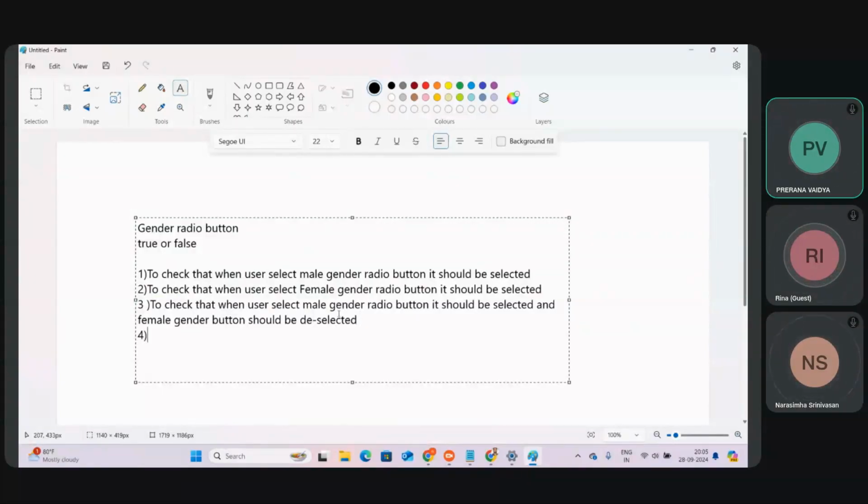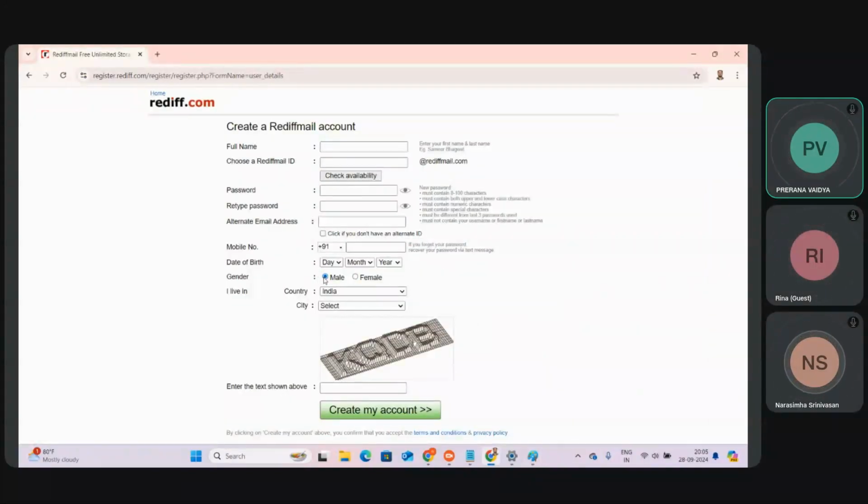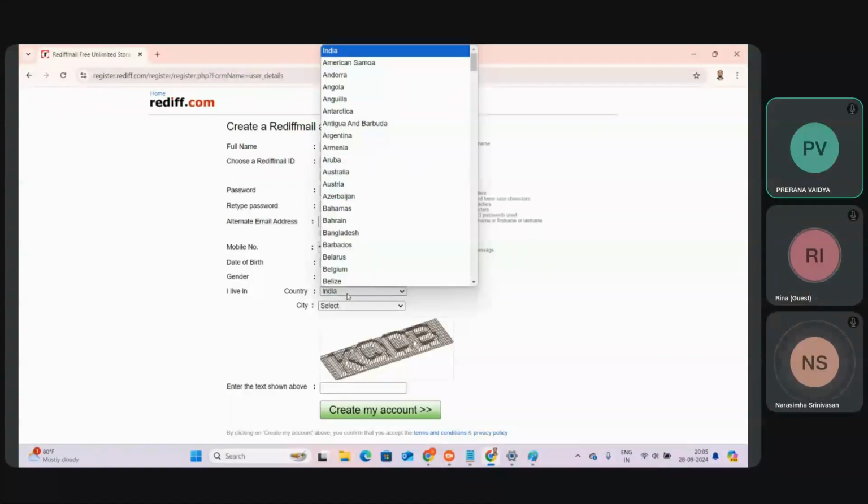To check that when the user turns off the internet and selects the male radio button, it should not be selected. Female button, it should not be selected. Got it? This is how you will see only true or false. This will be true, this will be false. This will be true, this will be false. That's it. Like that, they have written the code.